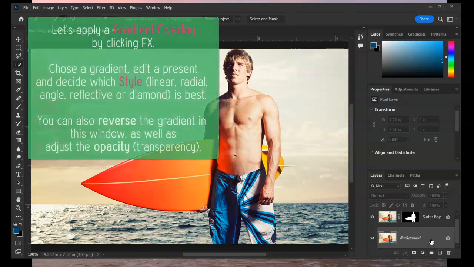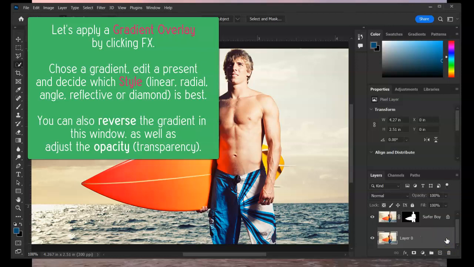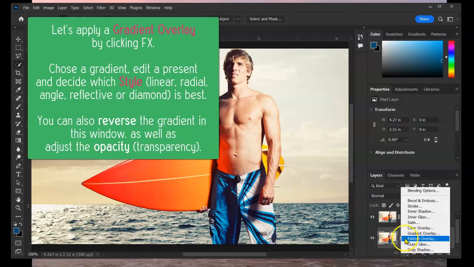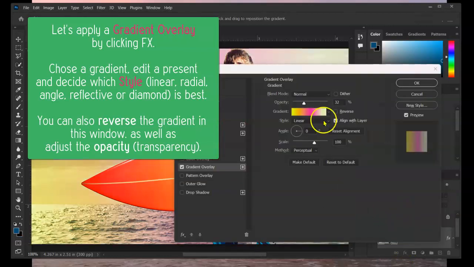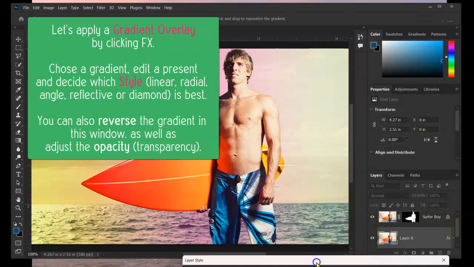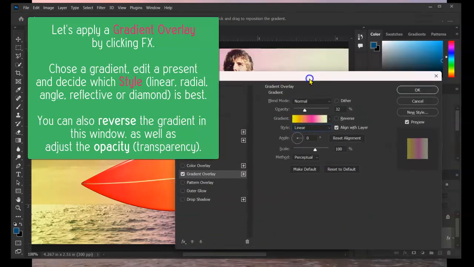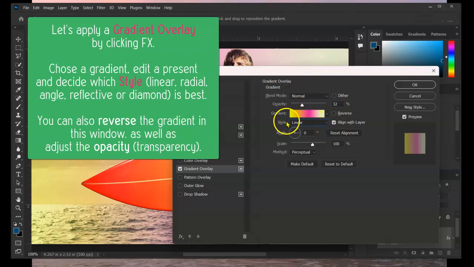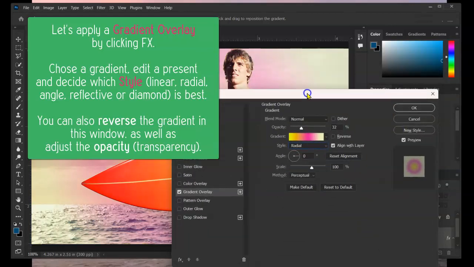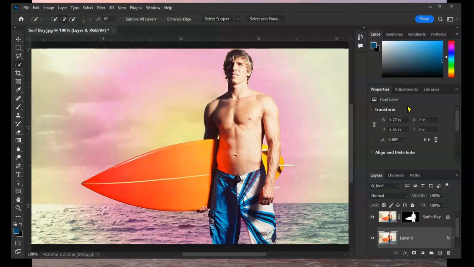Now to make this a little bit better, I want to add a gradient overlay to the original image. So I'm going to click FX and Gradient Overlay. I have my gradient overlay and it looks really nice. However, when I think of the beach, I think of the sun setting. So under the style, instead of linear, I'm going to choose radial. And now it looks more like there's a sunset behind him. I could also reverse it if I wanted to. And I also made sure the opacity was around 30% or so for this particular design.